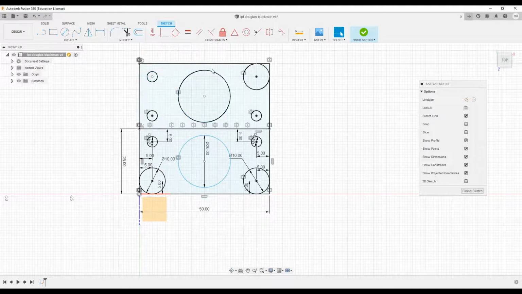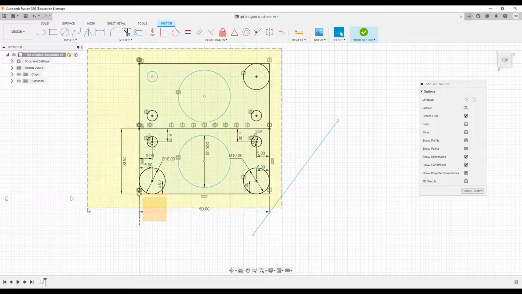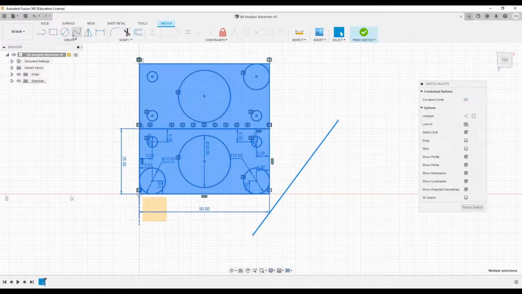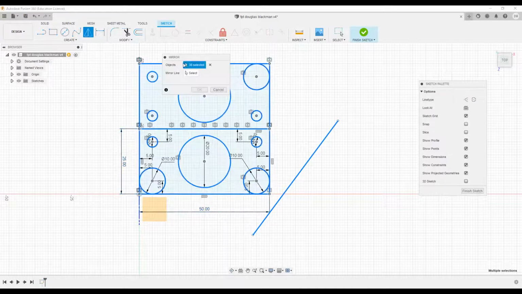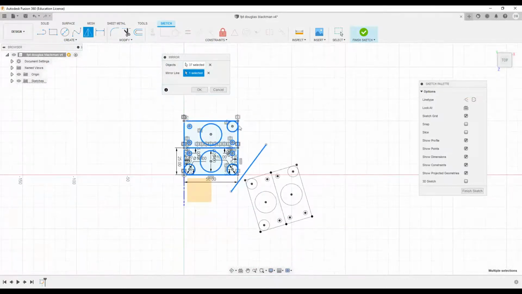So the mirror tool can be really useful. It doesn't need to just be a line that goes directly up and down or left and right, horizontal or vertical. You can mirror through an angled line. So if I were to grab everything here and select the mirror tool, deselect that line that I had, select it as a mirror line, it will reflect it in that angled line as well.